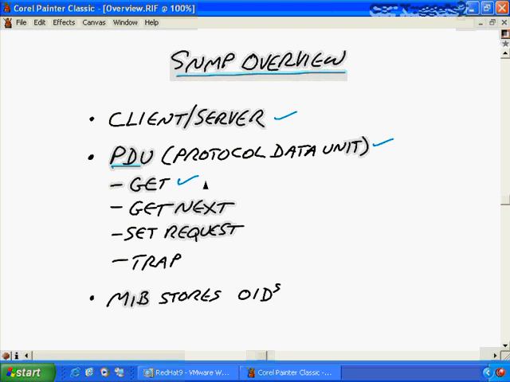First thing is a GET request. This is just going to query for some value stored within that device's SNMP database. There's a database that's stored on each one of these devices, and that database will store something called an object ID, which we'll look at in a little while here, as well as a value associated with each object ID, some of which, again, can be very revealing or very susceptible to hacking.